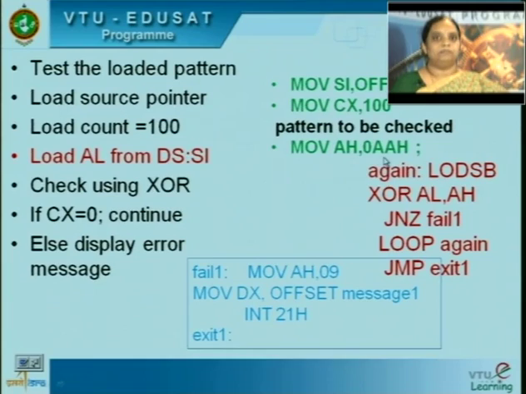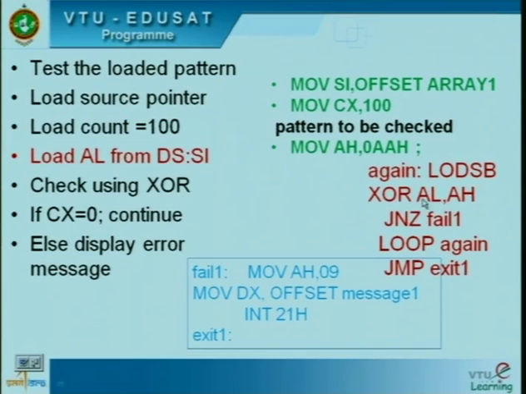So use the instruction loads B, and remember loads B cannot be used with the repeat prefix. So I have here a variable, that is your label. So again is the label here. Once you execute loads B, the data from the memory will be loaded into AL, and we already have AH with the pattern to be checked, that is AA. Now when I XOR AL with AH, this AA of AH will be XORed with AL, and if both of them are equal, the zero flag is set.